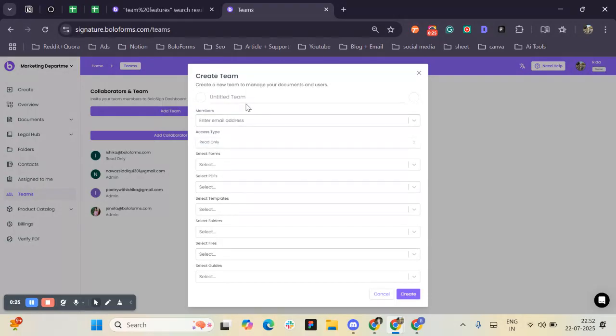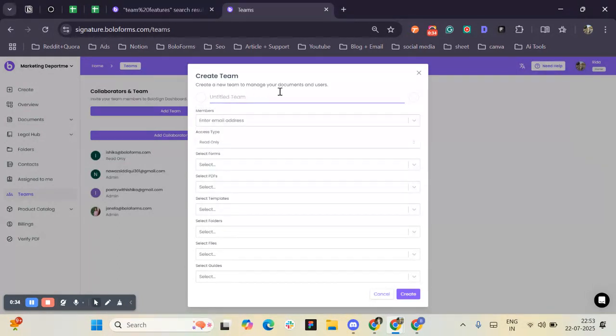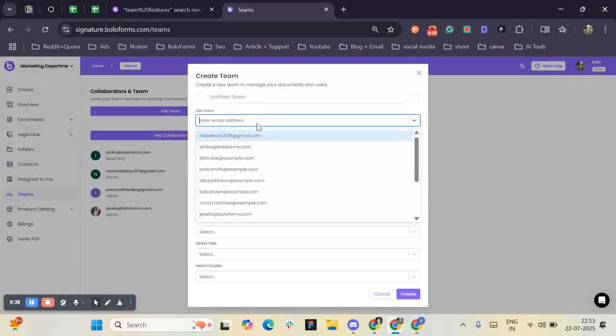BoloSign. Start by adding a title to your team. You can also add various emojis as per the team members. Once you've added the title, then head towards adding the email address of each team member. You can pre-select the list which is provided on your screen. Rest, you can also type in and add the email address of the member.